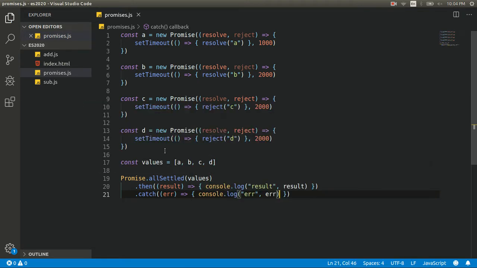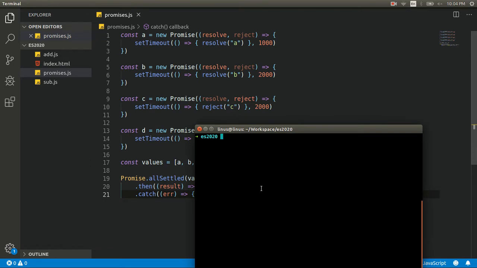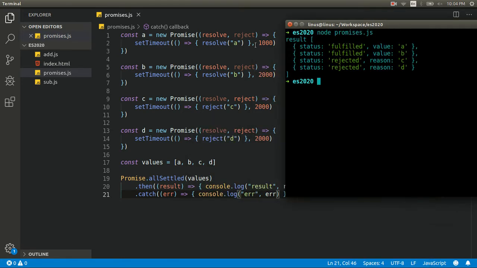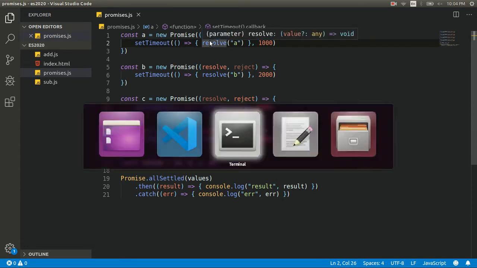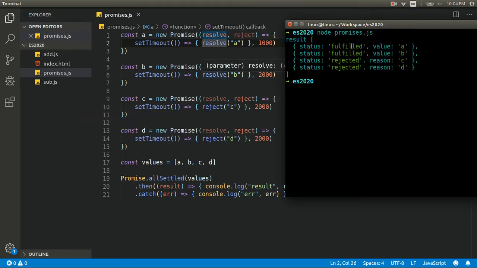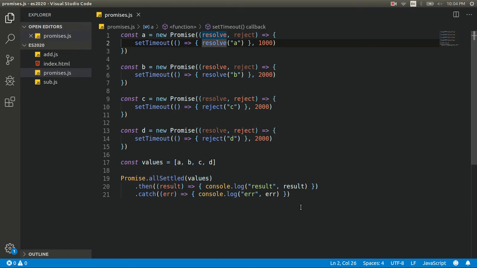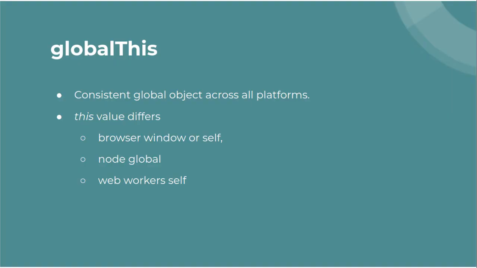then I'm logging the result, and inside error I'm logging the error, whatever happens. So you run node promises.js, and now you see the results are here. For the first and second, the status is fulfilled, but the last 2 are rejected. So if you see here, you have a status which is fulfilled or rejected, and then you have corresponding values, which are the values pertaining to resolve A, resolve B, reject C, and reject D.